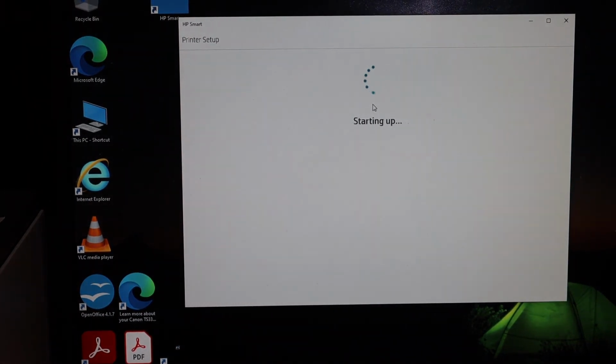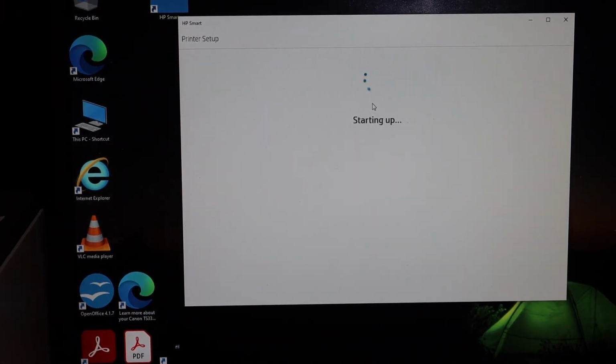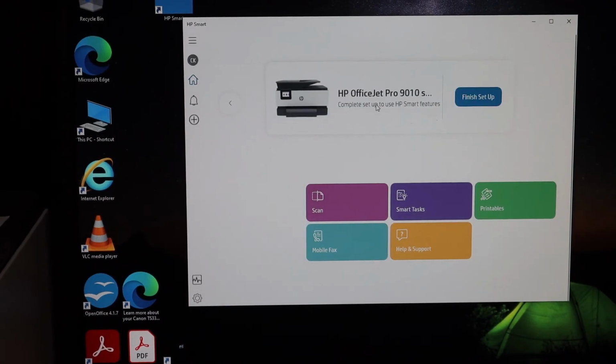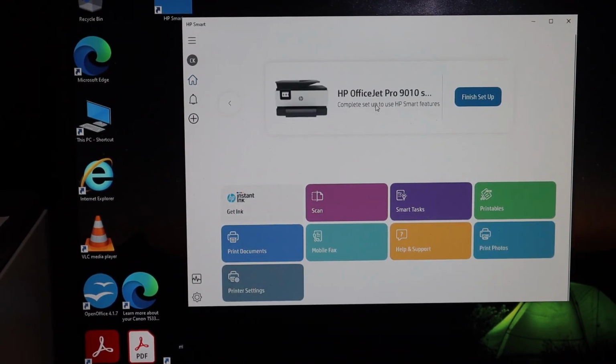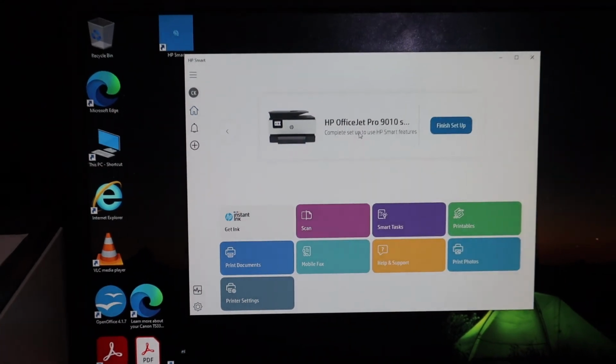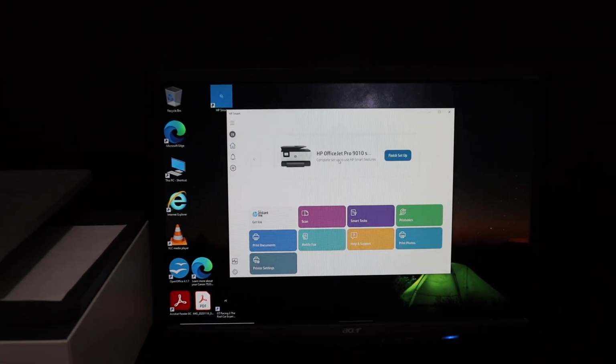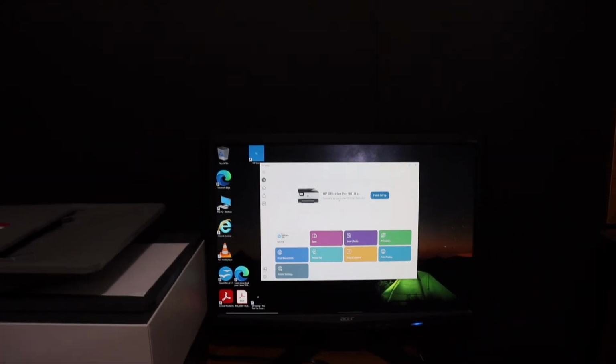Now it's setting up, so just wait for the printer to be added. Now we can see the printer is available and it has options for wireless printing and scanning. From here we can do all the wireless things. This way we can add this printer to our Windows 10 computer or laptop.